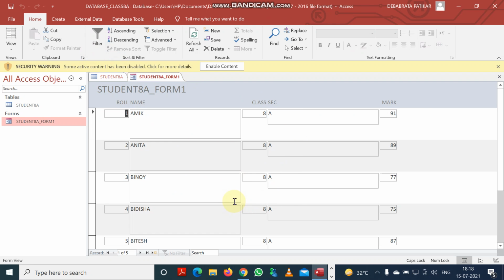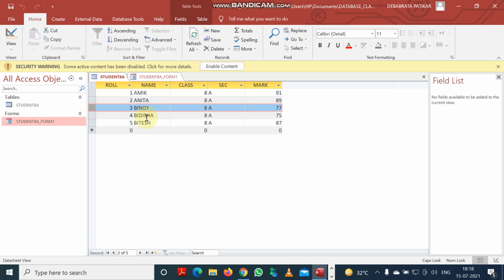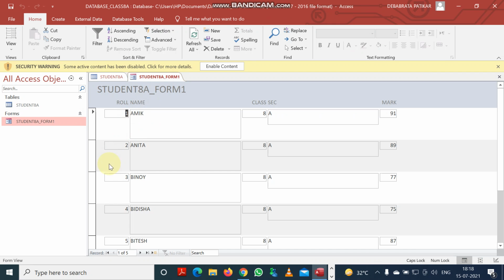So this type of form will be created based on the table. Now if you want to modify or change the data, you can change the data on the form and you will see that the change is made in the original table also. So now you can see the third student name is Binoy here, and in the form the third student name is Binoy. So now I'm changing the name. Suppose I'm writing Bidesh as the name of the student and I'm changing the mark to 79, and I'm clicking on the form tab and saving the form.